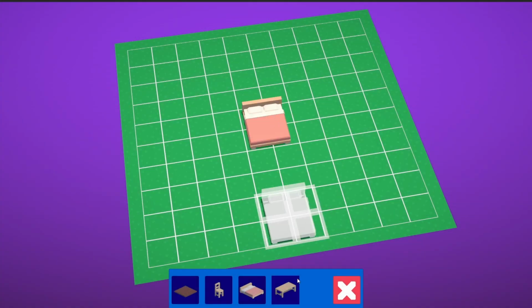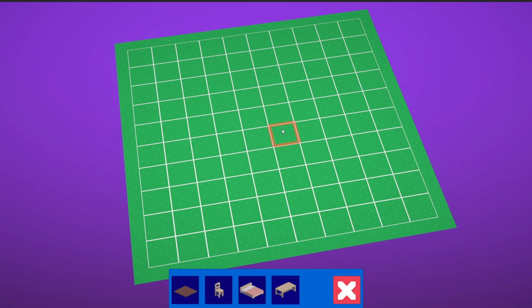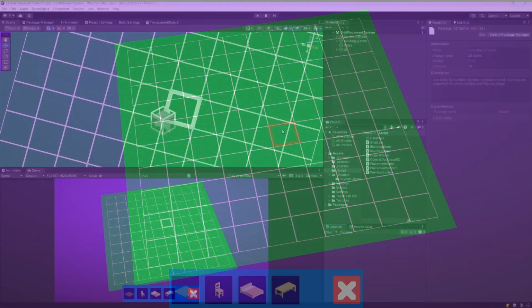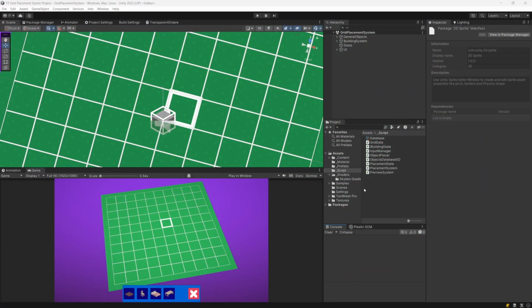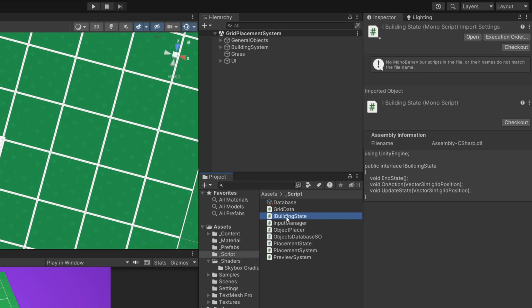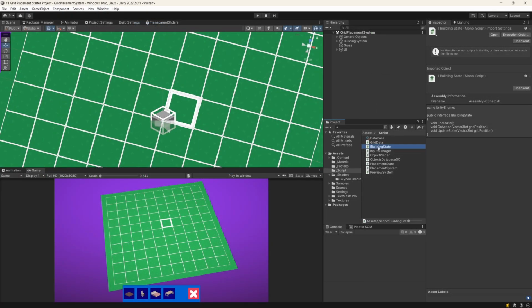We are finally ready to add a removing state to our grid placement project so that we can remove objects from our grid. Okay, let's get going. In the last video, we created this IBuildingState and implemented the state pattern into our project so that it is easier for us to add the removing state.